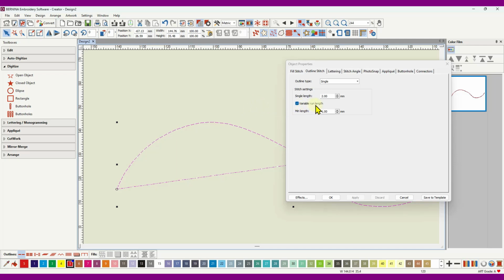What is variable run length? And you'll see that it's defaulted to 1. They're all auto-filled. You can change them, but the variable run length for single outline is 1 millimeter, and that is so that if you've got a very tight corner, it can reduce the stitch length down to 1 so that you can get around that corner with a more smooth line of stitching.